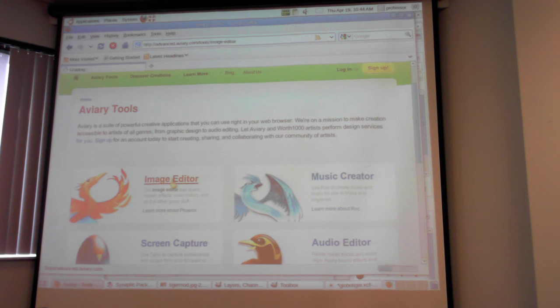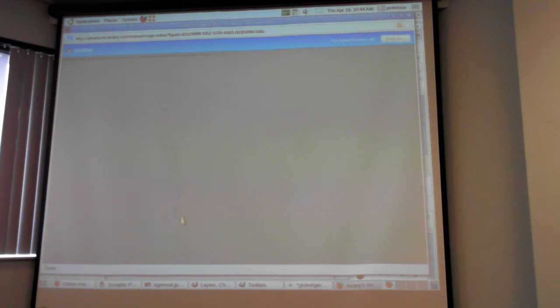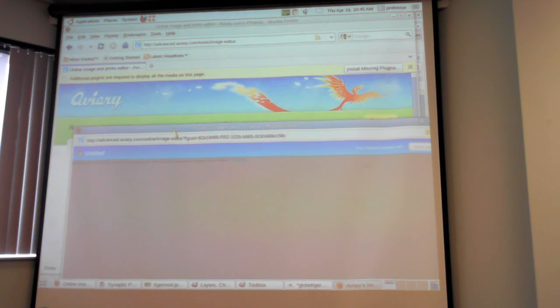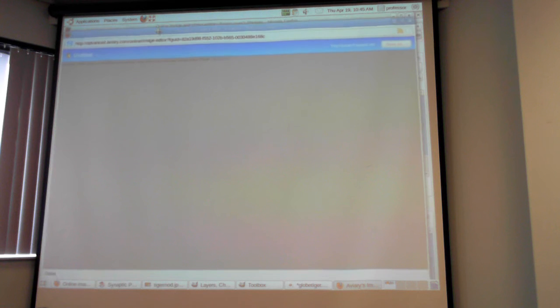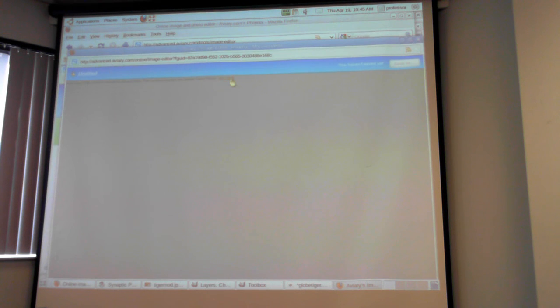Web, right? Yeah, and let me go to the image editor, and let me launch Phoenix. Where is that? Oops. Did I go to the wrong list? New demo documentation. Oh, let me do Get Flash. Why is it taking so long?